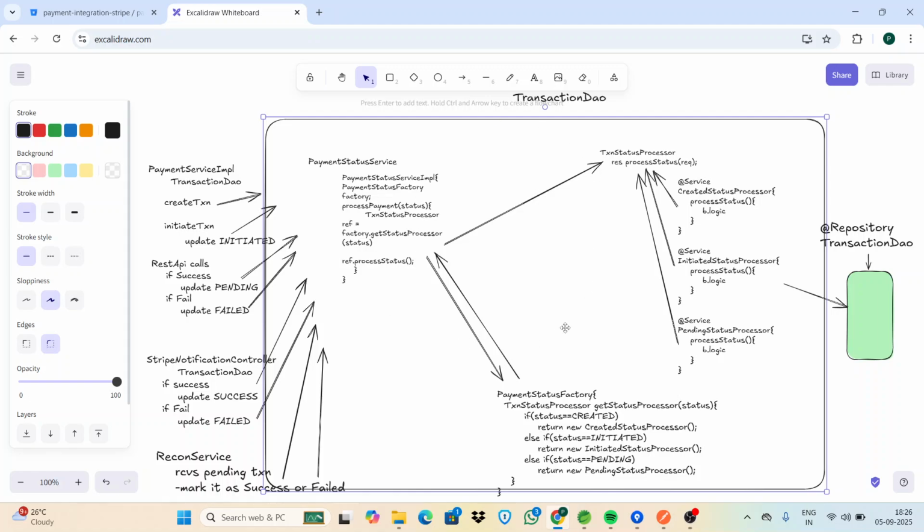So this removes the complexity of directly contacting this transaction DAO. So we are implementing this concept inside our project for handling the payment statuses. So this is the need of the factory design pattern: it removes the complexity, and it separates all the logic, so that the complexity is automatically decreased here.